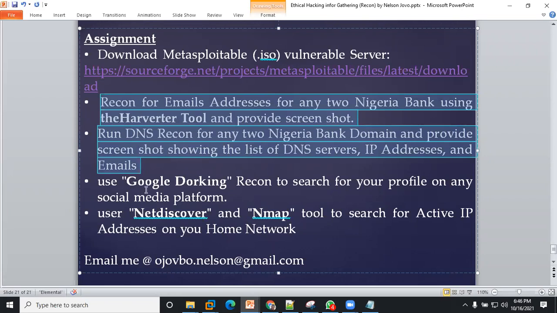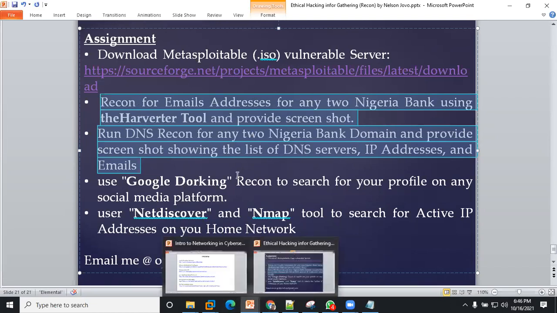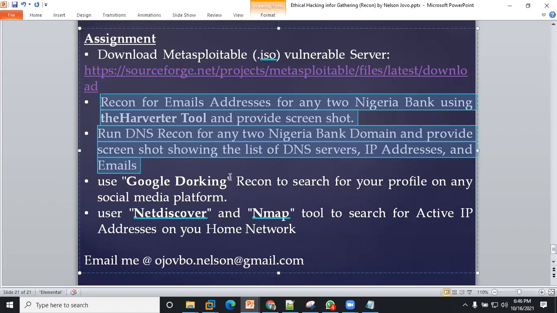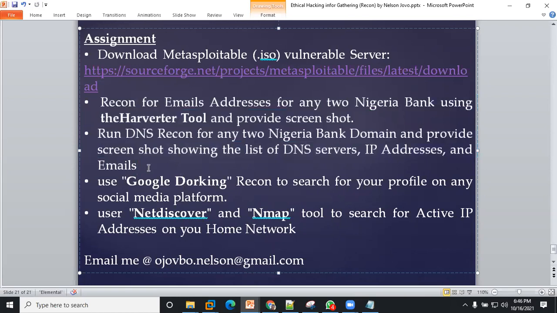To help you master Google Dorking, you can perform Google Dorking on your own profile, and also practice how to use NetDiscover and Nmap, just like I showed you. But these are the two major assignments. First, download the Metasploitable OS, then mount it up on your VM, then start attacking it. It has a default username and password, I think it's msfadmin. I'll send that to the chat after this class, so that you can set it up, start attacking it and see if it's vulnerable or not.